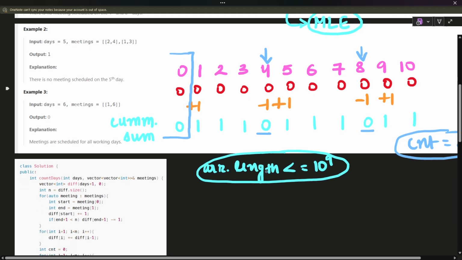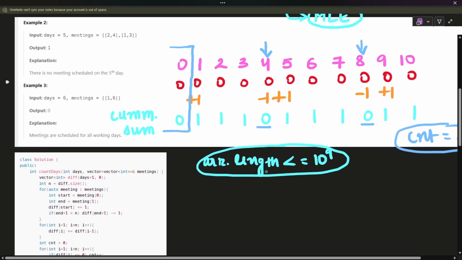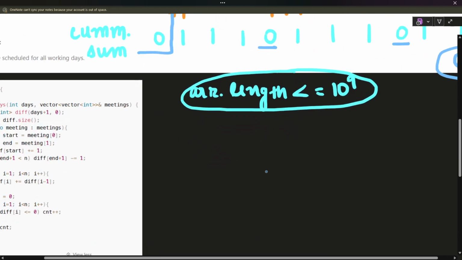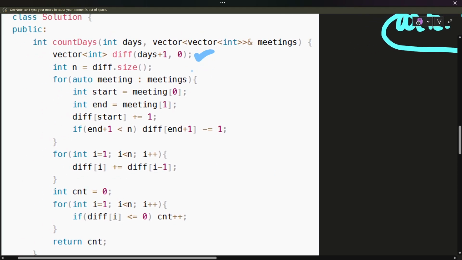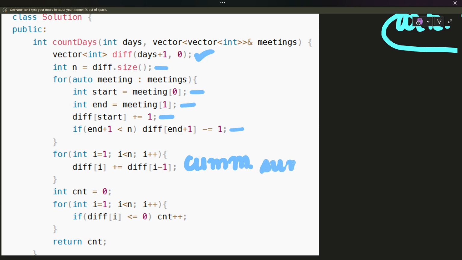So let me just show you the code, and then we will be coming to the actual solution to it. Okay, so here you can see we have taken a difference array in which we have taken days plus 1, then we have taken the descriptor as n, and we have inserted the queries, right? Okay, here is the start, here is the end. Like we have done the plus 1 to the start, and if n plus 1 is less than n, we have subtracted minus 1 to it, right? Then we have calculated the cumulative sum, right?